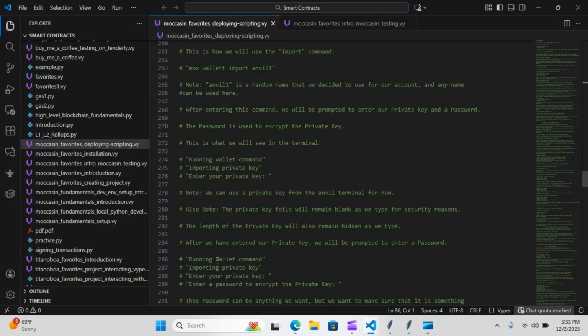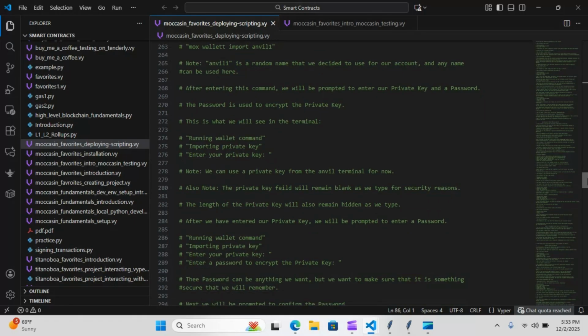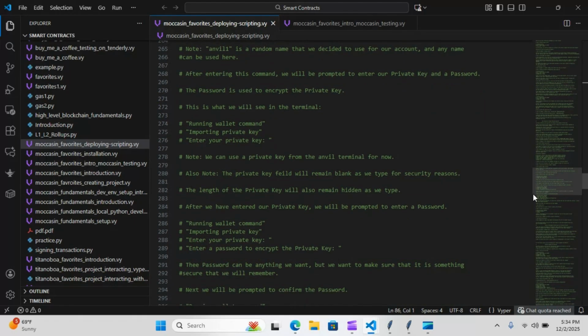Now we will see running wallet command, input in private key, enter your private key, enter a password to encrypt the private key. The password can be anything we want. We'll make sure it's something. Let me move down a little bit. Making sure something secure that we'll remember. And next we'll be prompted to confirm the password. Move down a little bit more.